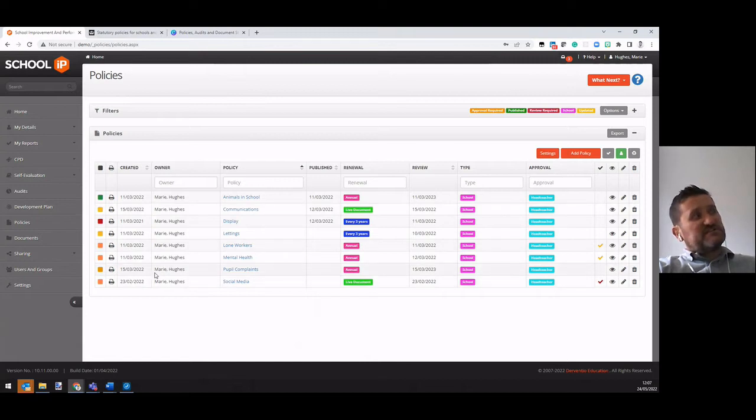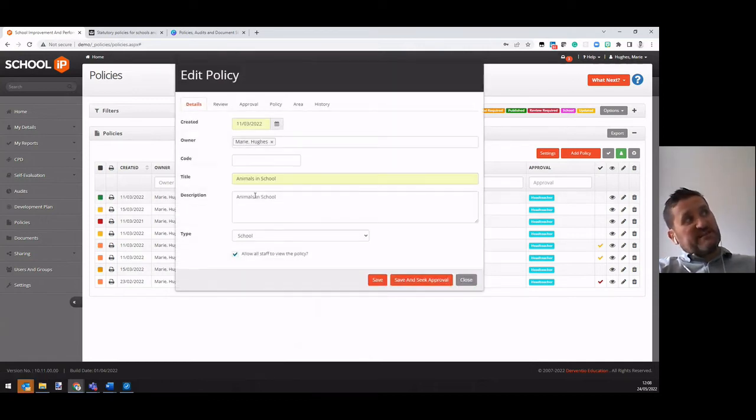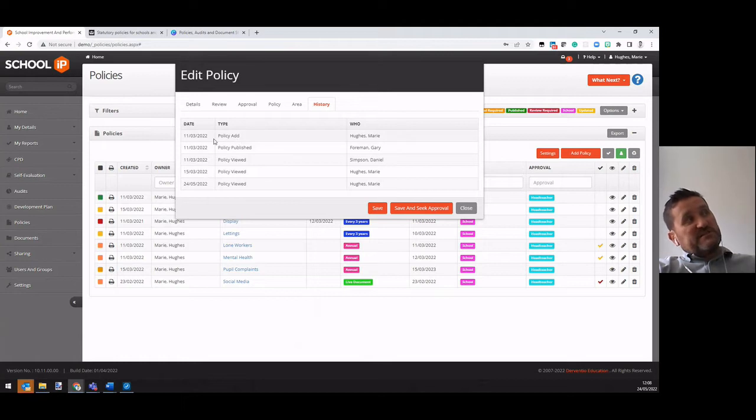And then these policies obviously are managed then in terms of who actually needs to be creating the policies, publishing them, and then obviously reviewing them on a periodic basis. And so what we're able to do is look at an individual policy, and we can see by the history here when the policy was first added, published, and indeed when it was viewed by key members of staff within the organisation.